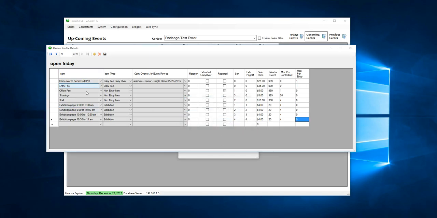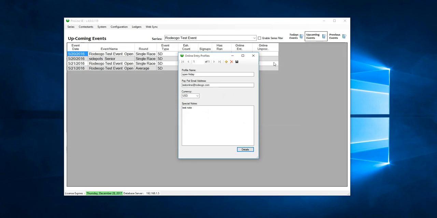So that right there would actually be our event. That's everything that we're going to sell. Let's see, make sure I've got everything. Yep, I'm selling everything. So this is everything I'm going to sell on my Friday event. Now again, if I had a second go, I would create another profile. And let's just say this would be my Saturday open.